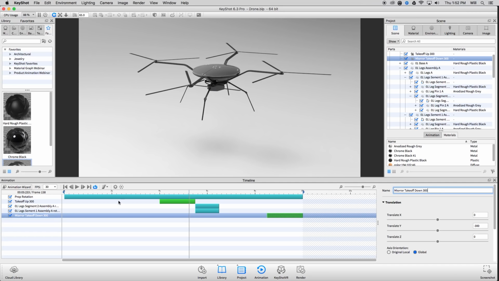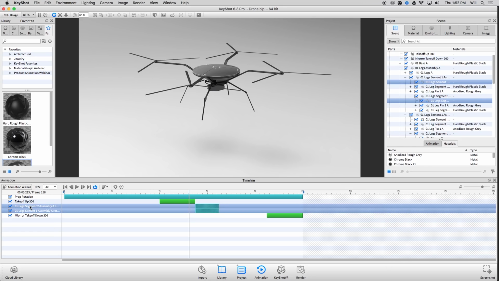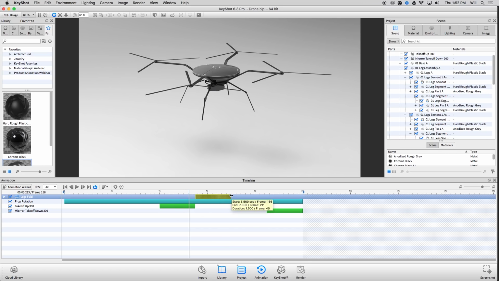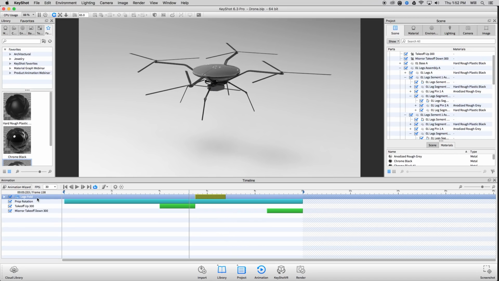And something else we could do here with the legs opening and closing, we can go ahead and multi-select those holding shift. We can add those to a folder with a right click. We can call this folder legs fold, and now they've been added to a folder. And what's cool is we can go ahead and uniformly scale that animation. So as I drag that folder's length out, I can either speed it up or slow it down, which is really nice. And of course, I can mirror that entire folder.